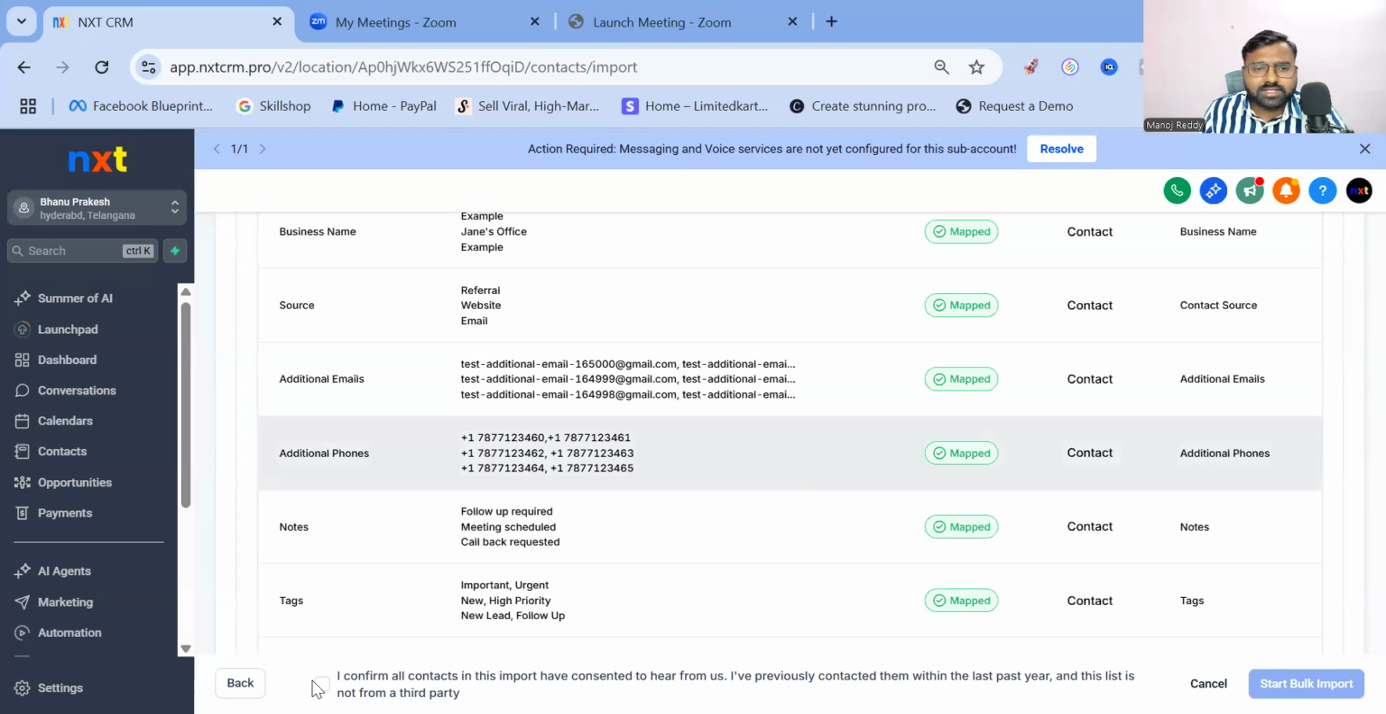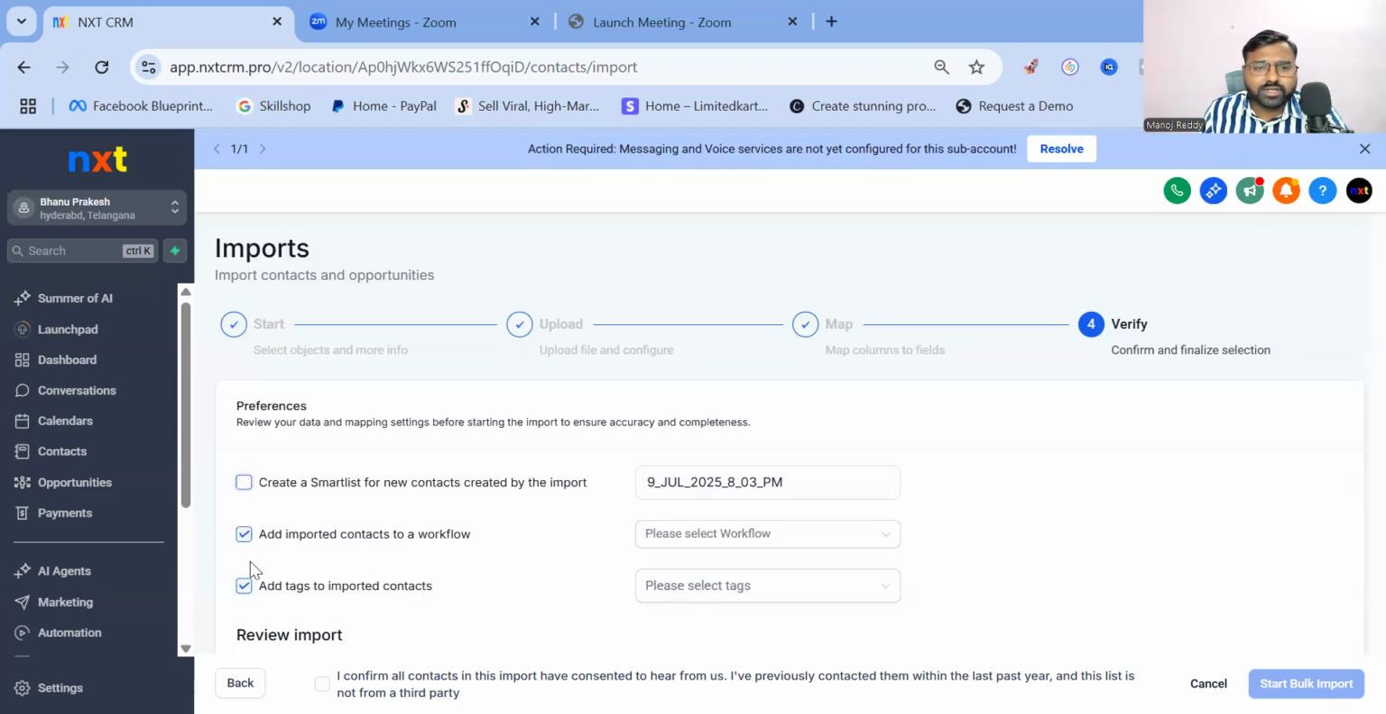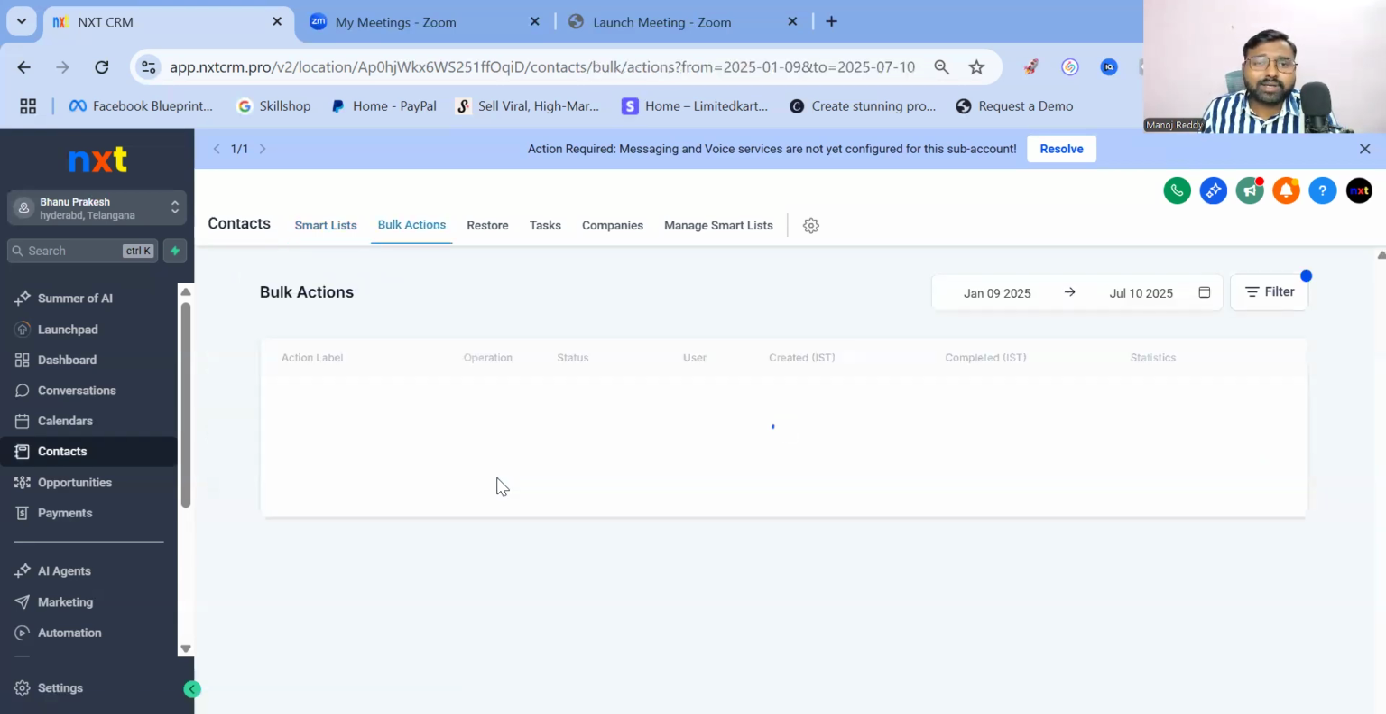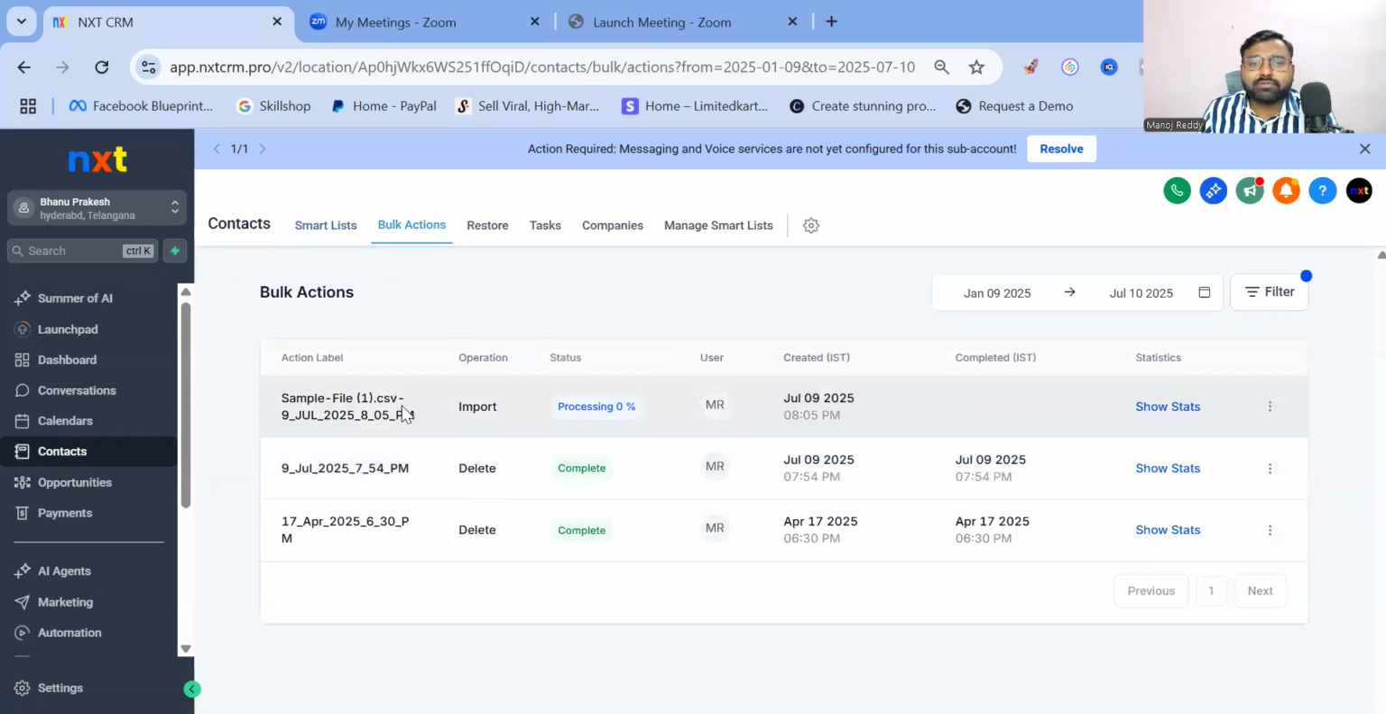It's very simple, and you can verify these things. You need to confirm consent. There is a checkbox: I confirm all the contacts I'm going to import have consented to hear from us. Check this checkbox and start the bulk import. All the existing data is now mapped perfectly and getting into this sub account. You can see the bulk actions, and whether the progress is completed or not; the processing of the sample file is updating.